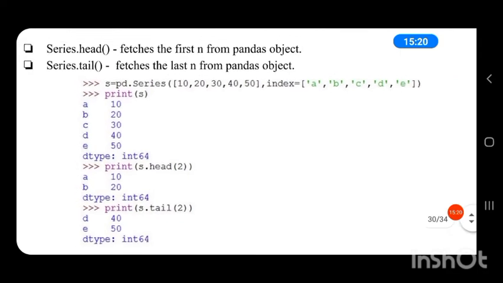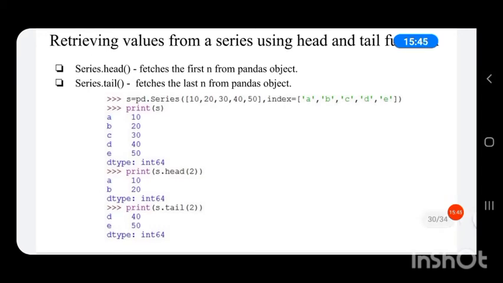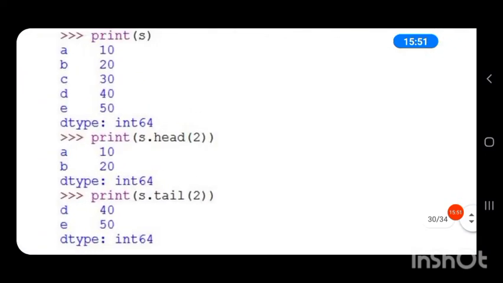So what is the function of head and tail function? Head function will retrieve the first n values from the series. Then tail function will retrieve the last n values from the series, and n is the parameter of the functions head and tail. N is the value given inside the function. It is called the parameter.